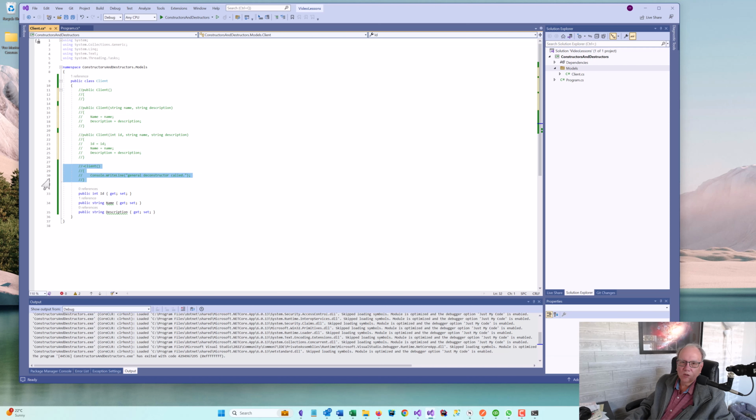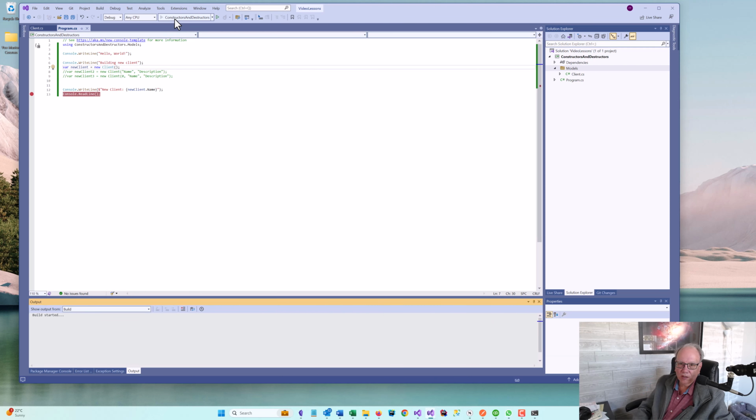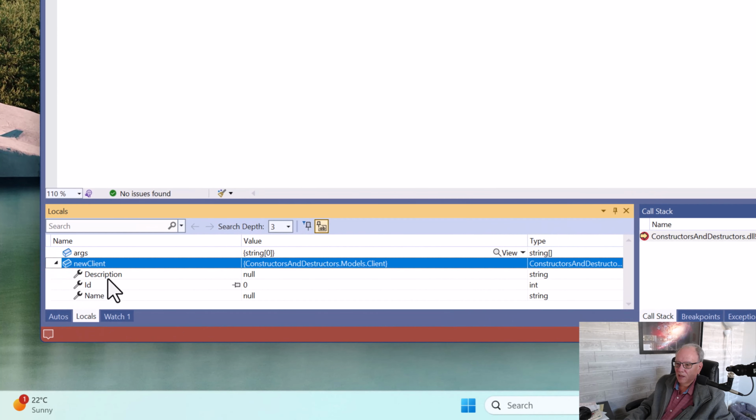They do exist, they do happen automatically, but what's important here is to realize that even though we don't have any constructor, even an empty one, it's still happening in the background. It happens just by magic. So whenever I do a declaration to create a new client, it's going to run that unspecified or default constructor in the background. When we get to this line here, we can see that it's created a new client, ID of 0, and description and name of null, and it's happy with this. Everything runs just fine.